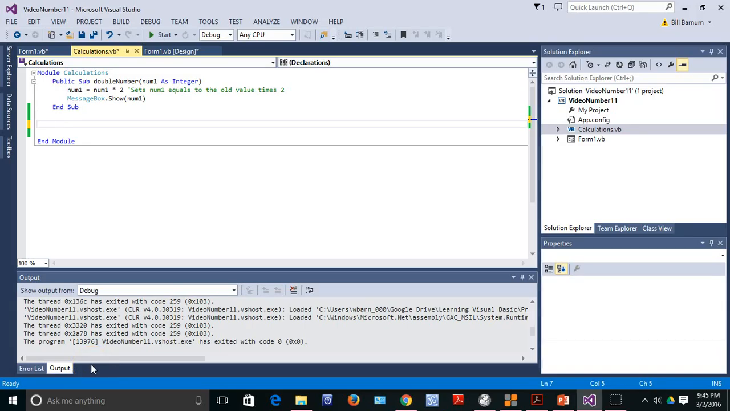In this video, we're going to learn how to create a function. Now, we could create our own function anywhere here in Form 1, in Calculations. This module here is called Calculations. I'm just going to choose to do it inside Calculations.